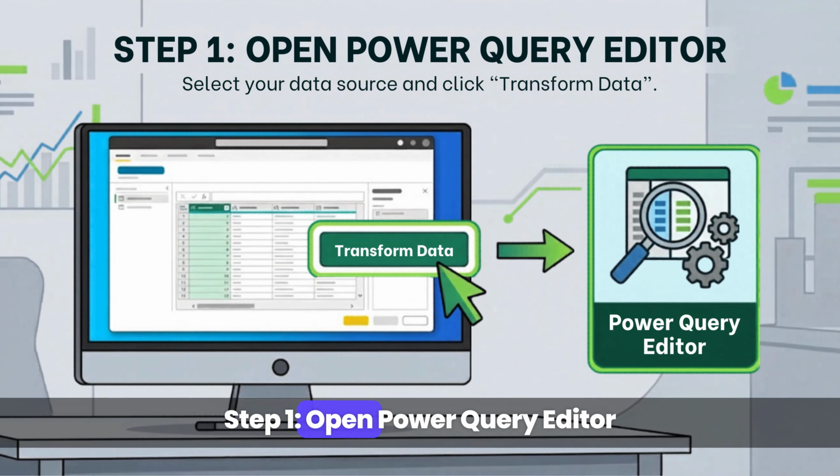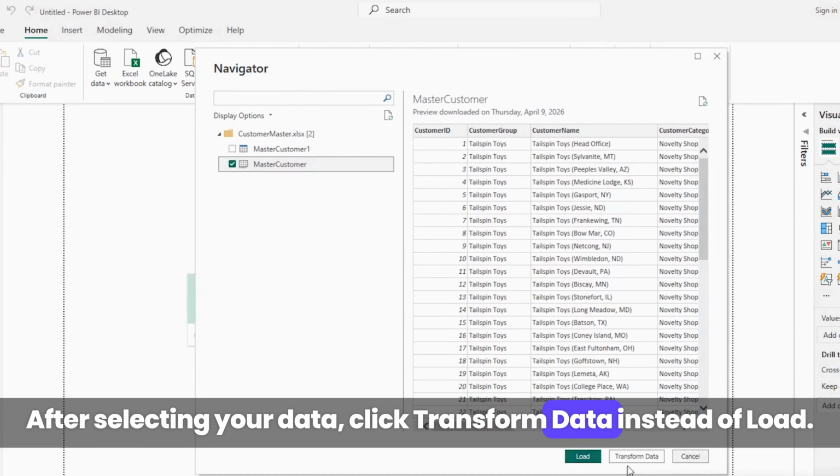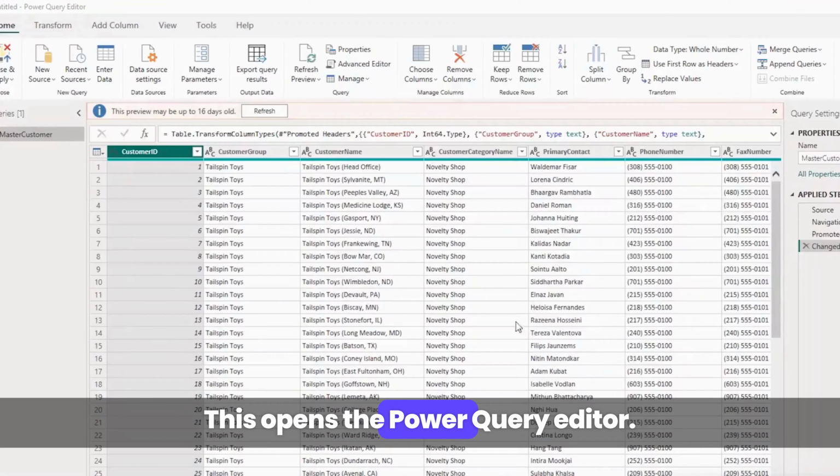Step 1. Open Power Query Editor. After selecting your data, click Transform Data instead of Load. This opens the Power Query Editor.